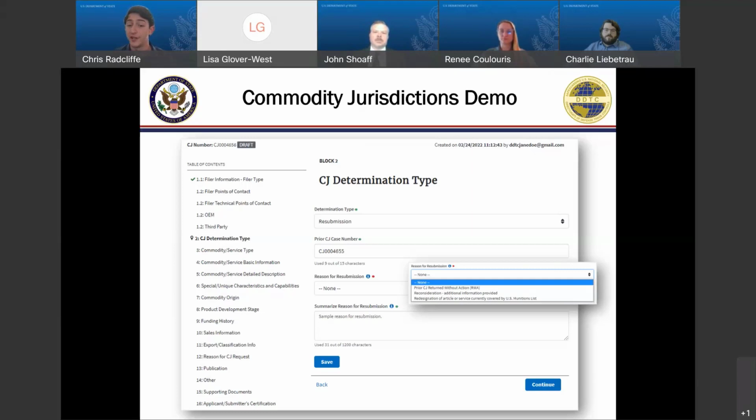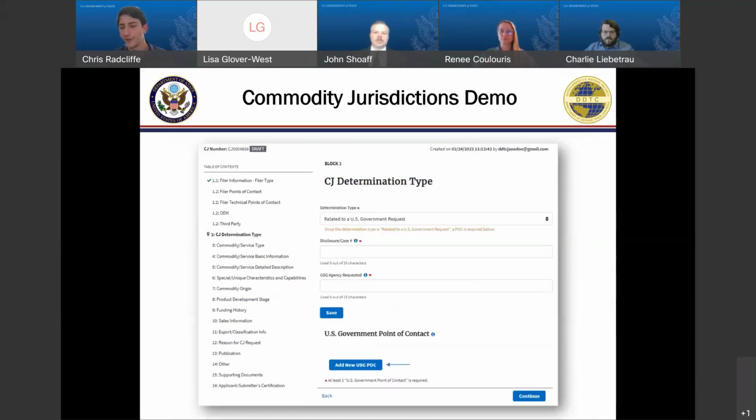But once you've made your CJ determination type, oh, excuse me, I'm sorry. The last determination type is if it's related to a US government request. If so, the user will then be expected to put the disclosure or case number, as well as list the agency that requested this CJ.